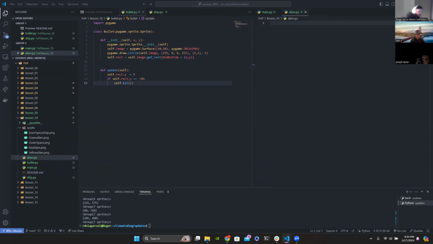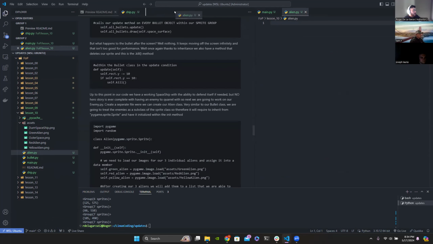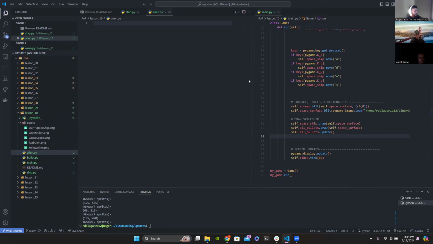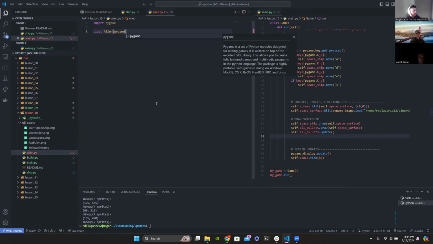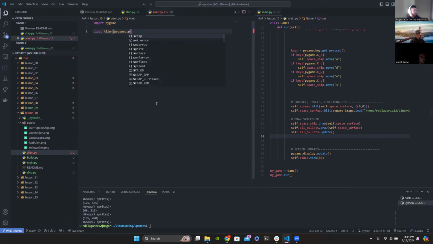Now, within your alien class, go ahead and import Pygame. We're going to create our class called alien. And just like the bullet class, we're going to inherit from the pygame.sprite.Sprite class from Pygame to be able to inherit the attributes of creating a sprite group and using the update method on the entire sprite group.